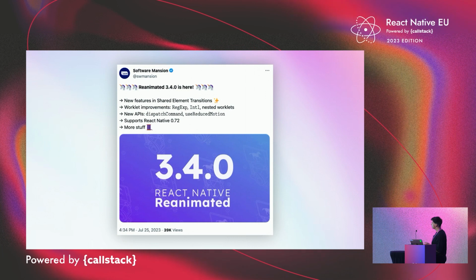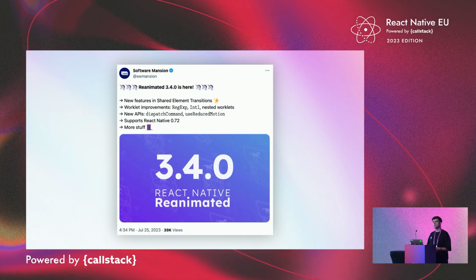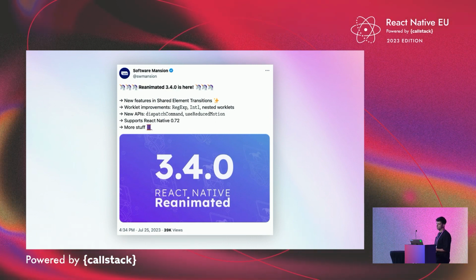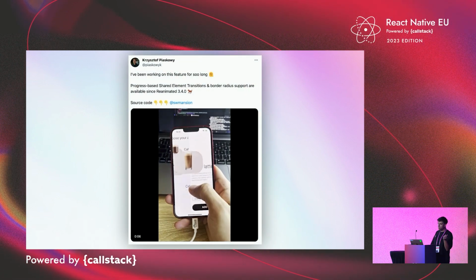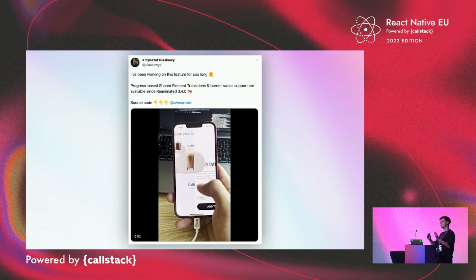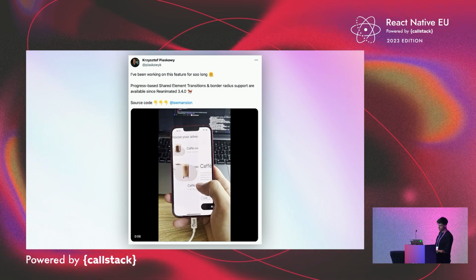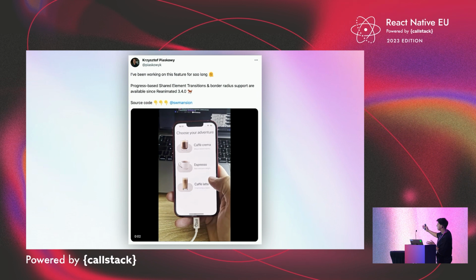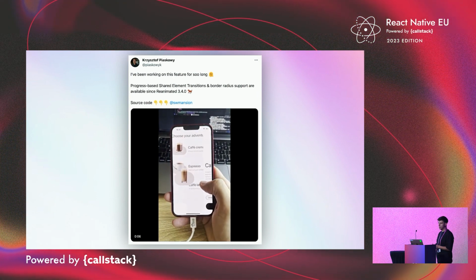As of today, the latest release of Reanimated is 3.4.0, which includes new features in shared element transition, new APIs, and support for React Native 0.72. In 3.4, we have the long-awaited feature, and that's progress-based shared element transition, plus border radius style attribute support. In this example, Christoph showcased how a progress of a shared element transition plus border radius animation may look like.